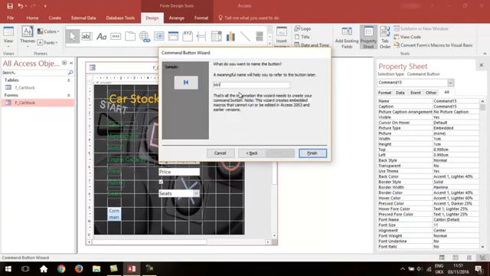Now, when you name the button, it's a good idea to give it a meaningful name, because if you ever go back and start tweaking the VBA, the code on this, it's a good idea that the button's got a name and it's not just called Command 1, Command 2, Command 3. So I'm going to call this button Go to First. And then click on Finish.